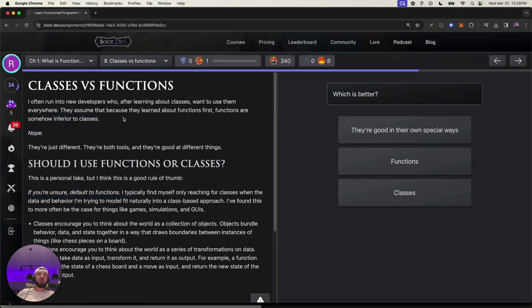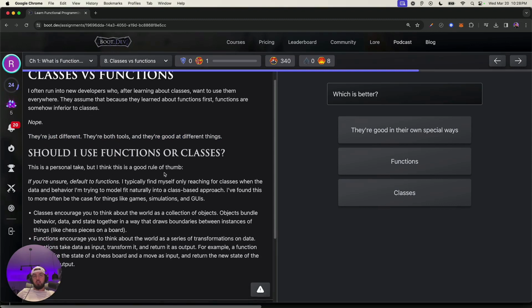So I often run into new developers who, after learning about classes, want to use them everywhere. This guy, right? So they assume that because they learned about functions first, functions are somehow inferior to classes. Agree. So they're just different, but they're both tools. They're good at different things. So should I use functions or classes? This is a personal take, but I think it's a good rule of thumb. If you're unsure, default to functions.